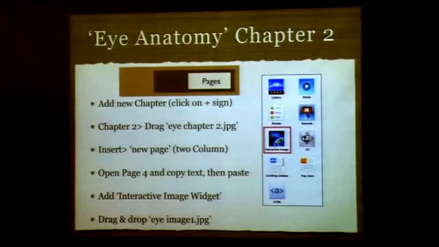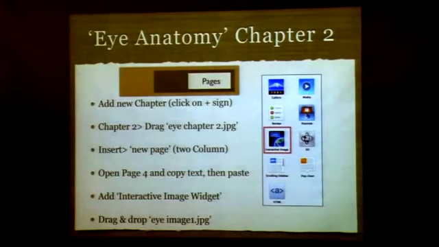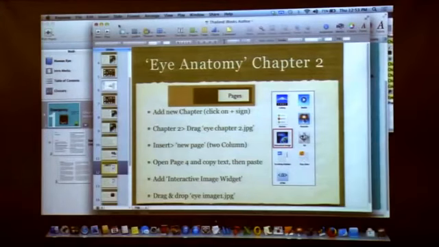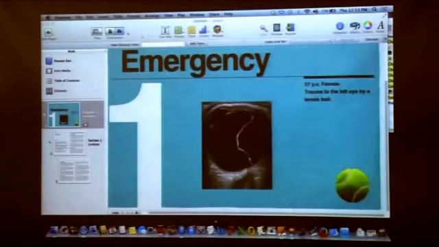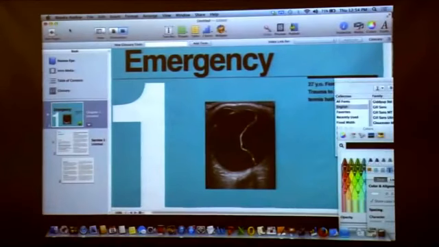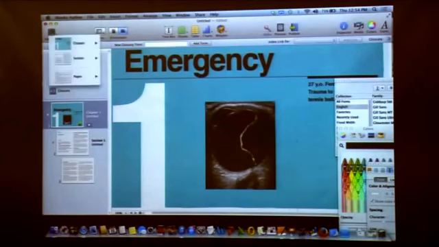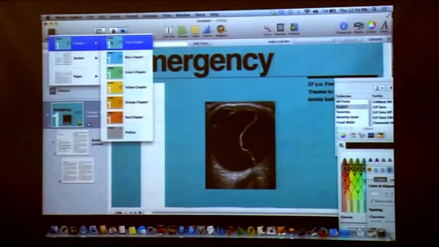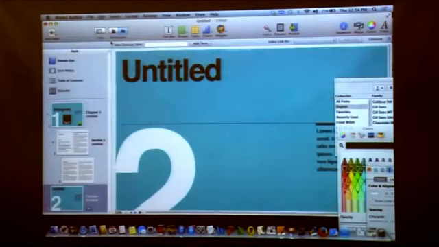We're going to drag in an image called Chapter 2 as our chapter cover. So to create a new chapter, look for the plus symbol. Plus means to add. And then select Chapter. It creates a new chapter and numbers it for you.